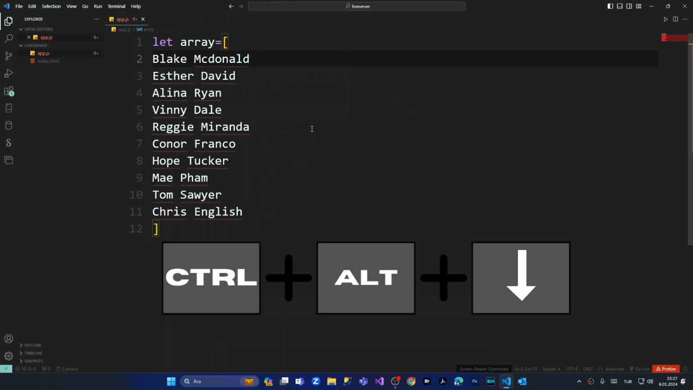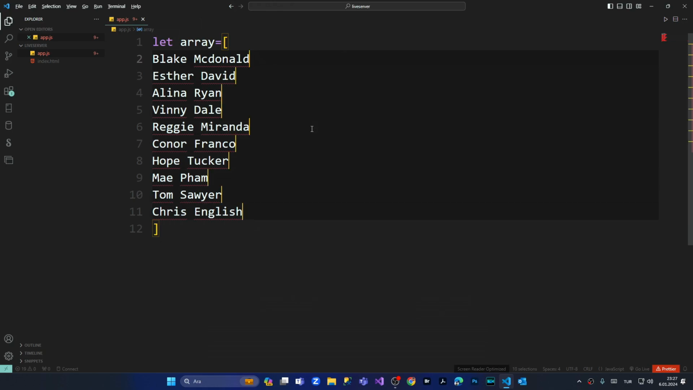I'm pressing from my keyboard Ctrl, Alt keys, and then I'm pushing the down arrow. As you can see, I can select the multi-line cursor. I'm leaving the keys. I'm typing the double quote. As you can see, I have double quotes and then the comma.